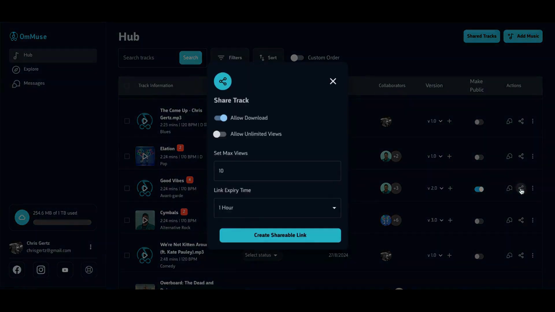You can share this track by clicking share track. If you want to allow people who have the link to download the song, just turn this on, or if you don't want to, just turn it off. You can also set the number of views. So if you have a track that you're working on, but you want to keep it under wraps and only have someone listen to it once or twice or a handful of times, you can set that here. Also, you can set an expiry time if you just want people to listen to it within a certain time frame.